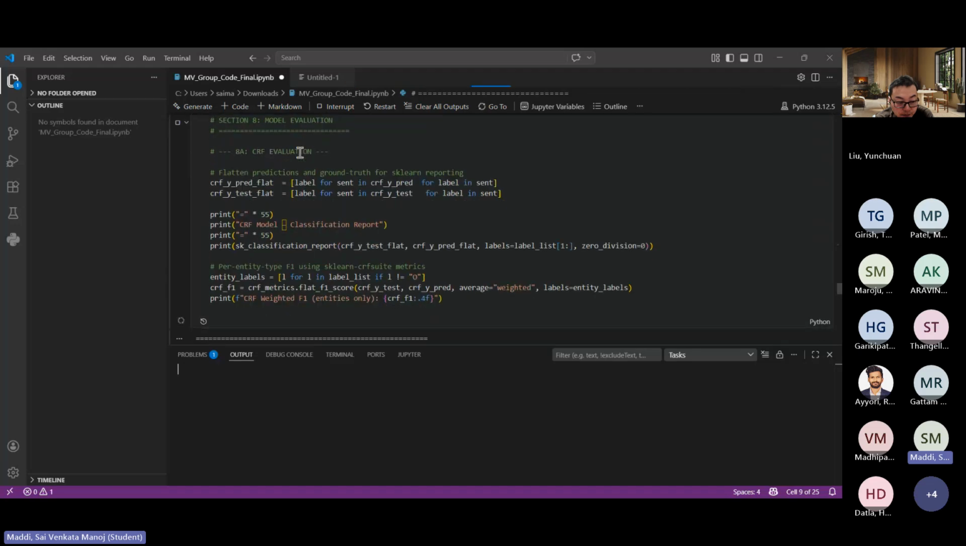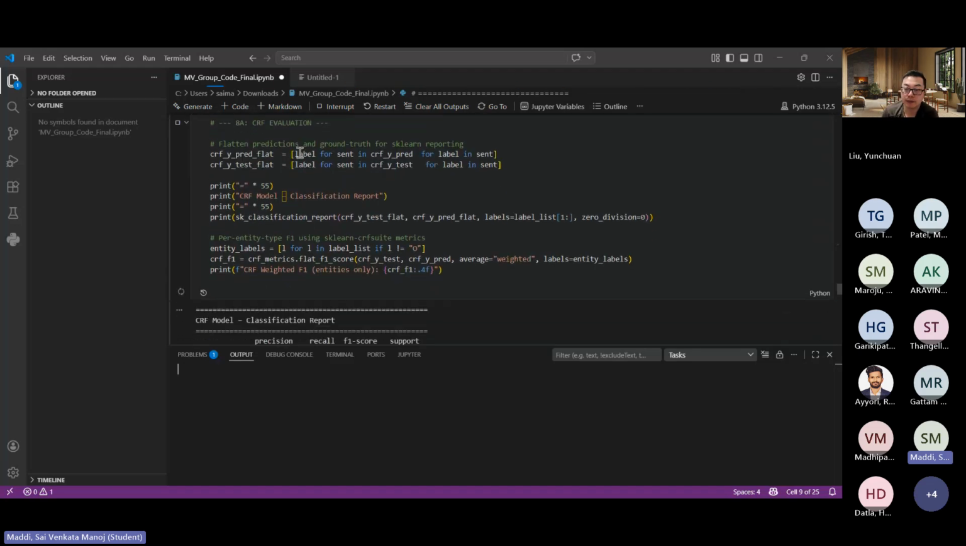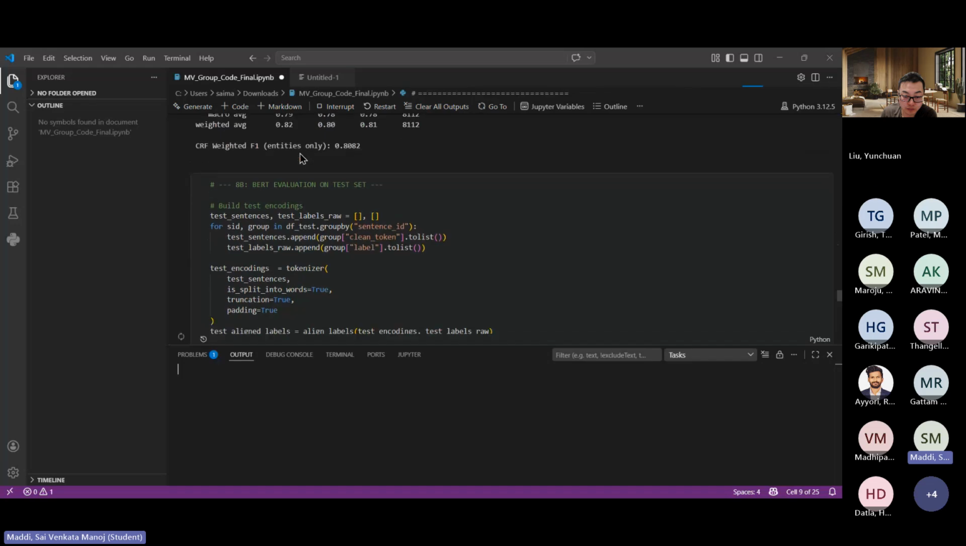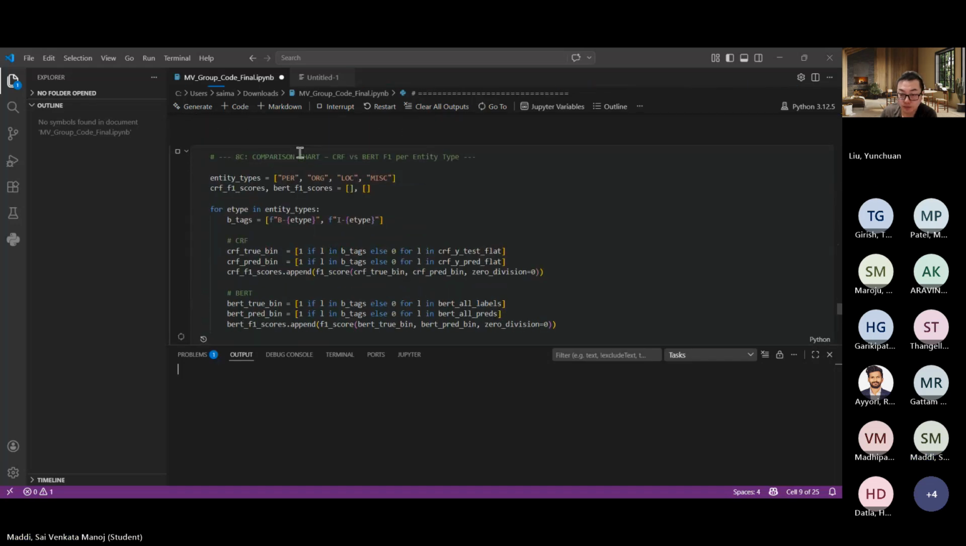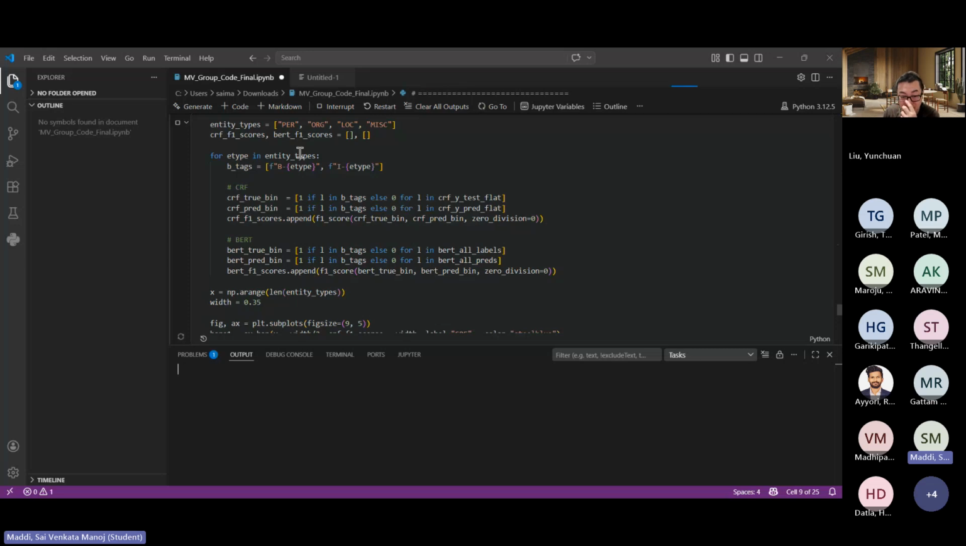And in this evaluation, we evaluate both models using precision, recall, and F1 score, as I mentioned in my presentation. F1 score is the most important metric here because it balances precision and recall. And here you can check the comparison. This section compares the final performance of CRF and BERT. The key idea is that CRF is simpler and faster, while BERT provides a better contextual understanding with usually higher accuracy.